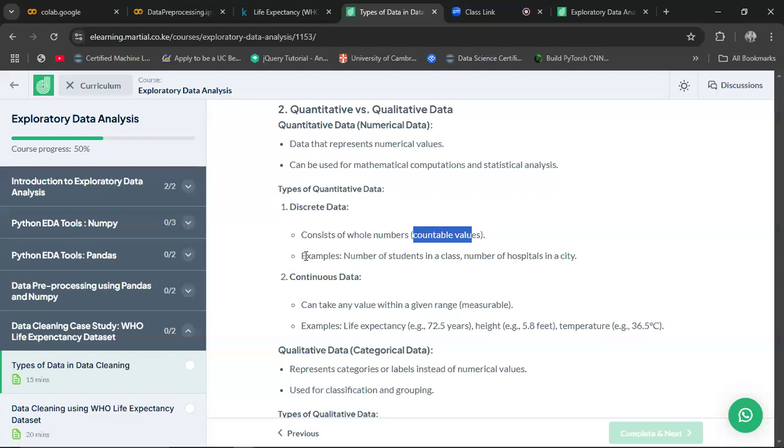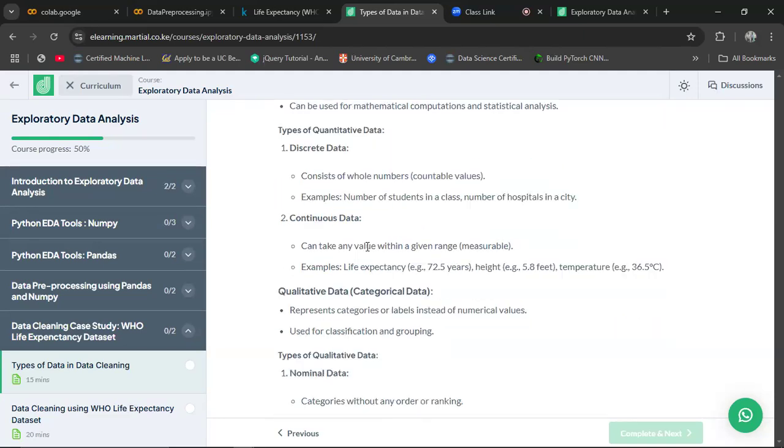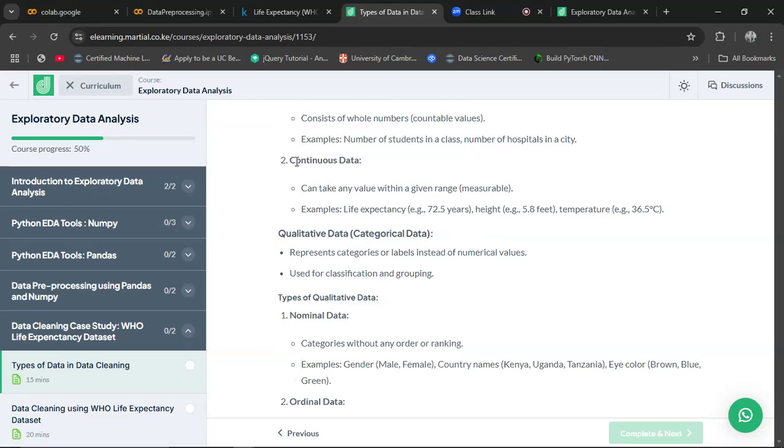A good example of discrete data is the number of students in a class, the number of hospitals in a city, and so on and so forth. So they normally consist of whole numbers. On the other hand, we also have continuous quantitative data. That means they can take any value within a given range. So they are normally measurable.